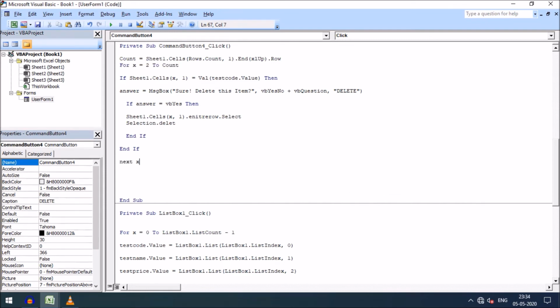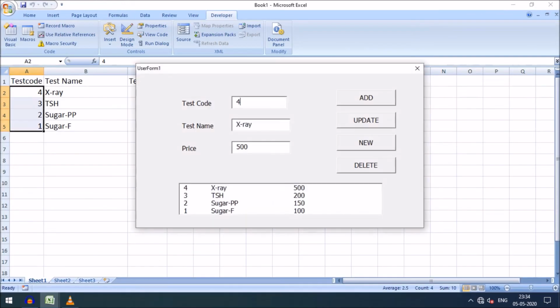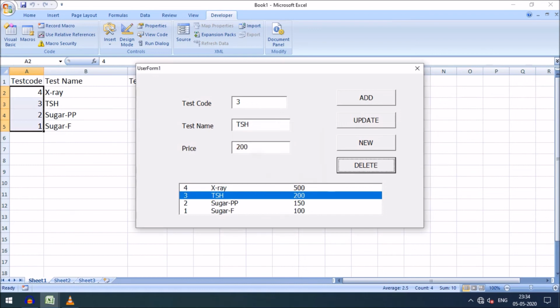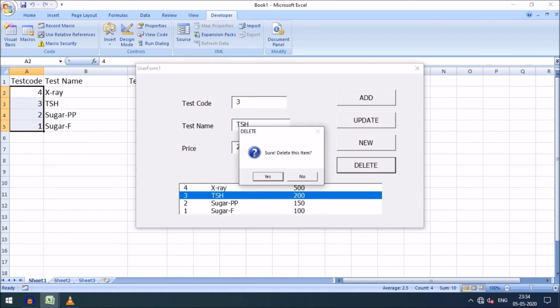And now friends, if I run this and try to delete any record, say TSH3, so delete. See, are you sure? A big question mark here you can see before the statement, "Sure, delete this item?" No, don't. I don't want to delete this. It will not be deleted. So if I click yes, it should be deleted.